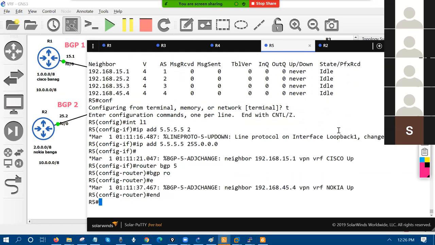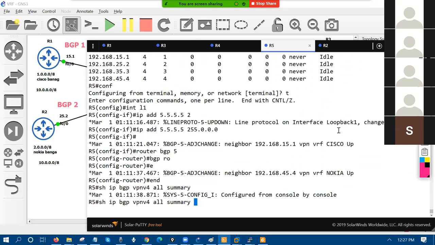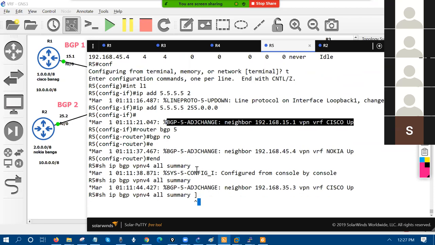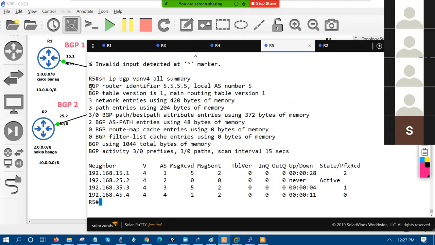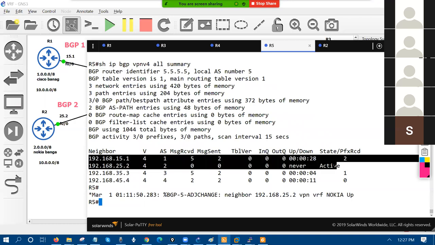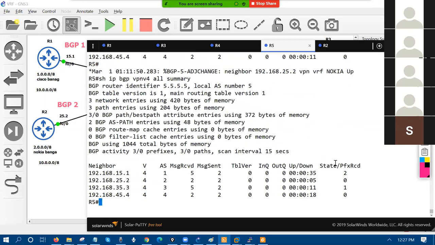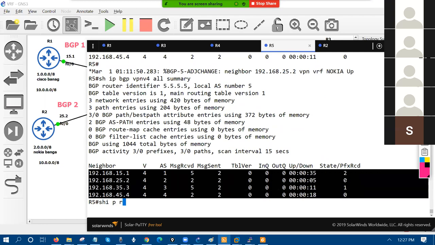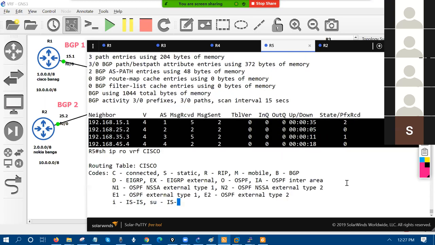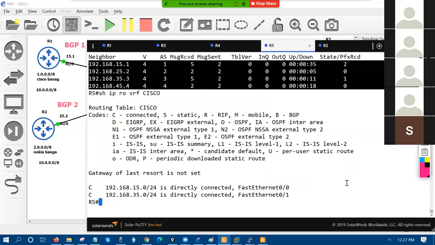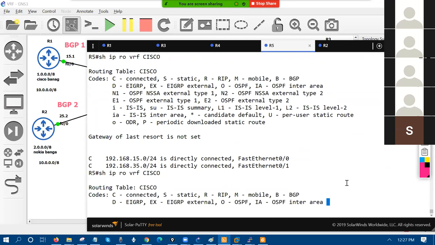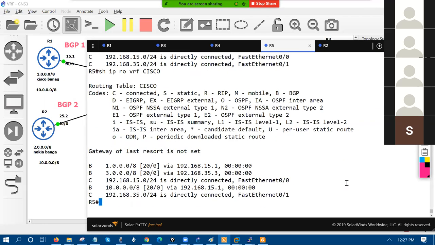So now if you see, wait for some time. My neighbor is coming up. All done. So see. Right? And all my neighbors are up. And if you see the routing information, they are able to exchange the routes. Show IP BGP. Show IP route VRF Cisco. Okay, what happened? Wait for some time, it's a slow routing. Yep, see?